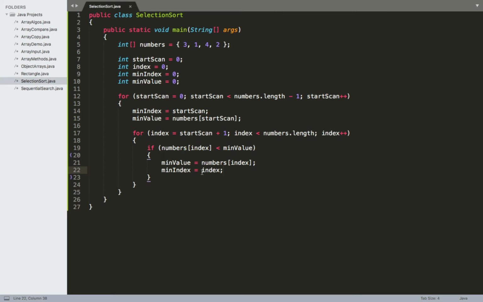Okay, so once we've got that, that's going to complete this if statement. This is also going to complete this for loop. So by the time we get to the end of this for loop, we've done this some number of times. By the end of it, we found the minimum value within that particular subsection of the array. And then at the very end here, we're going to finish up this particular step. So we're still inside of this outer for loop.